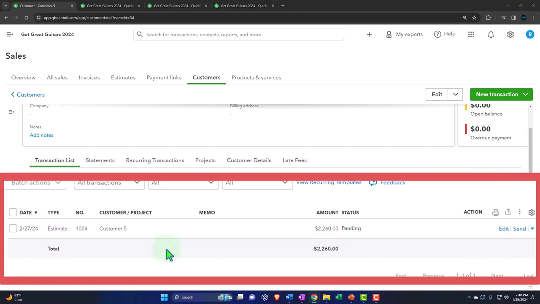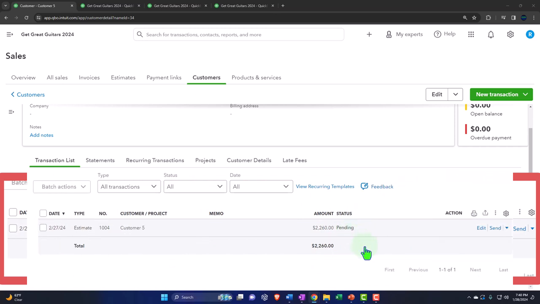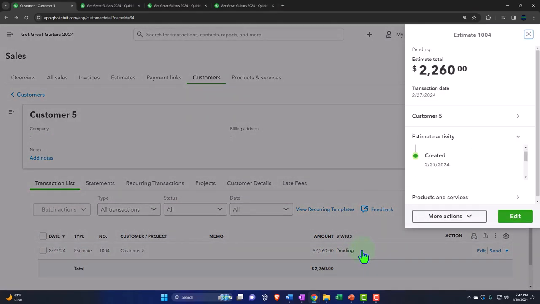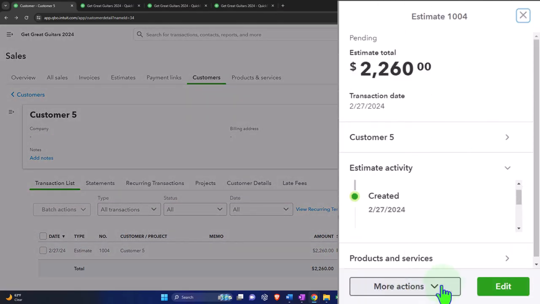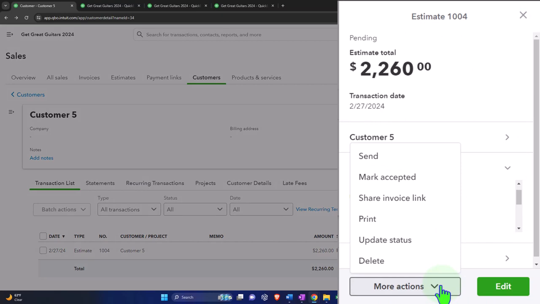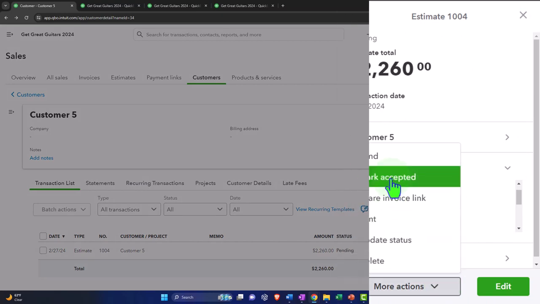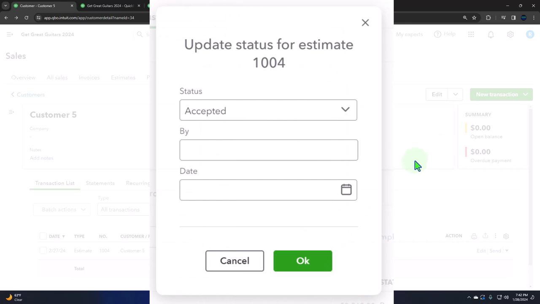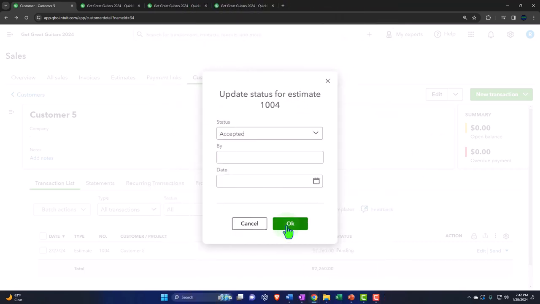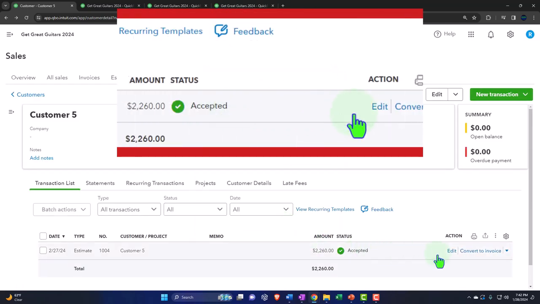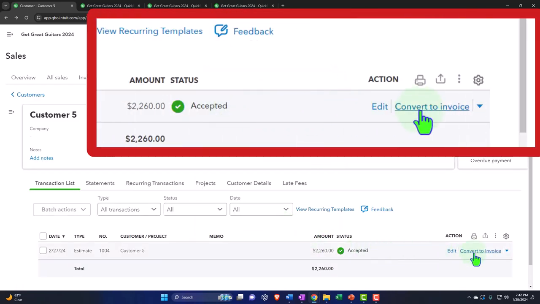So now we're going to say that they accept it. So we're going to change it from pending now, which we can do by selecting it. And then I'm going to say the more actions drop down, and I'm going to say that now it has been accepted. So we're going to mark it as accepted. And so we could put by and the date, but I'm just going to keep it at that. We're going to say okay. And the next thing we could do then is convert it to an invoice. We'll do that not yet though, because we're going to do that once the actual transaction takes place.